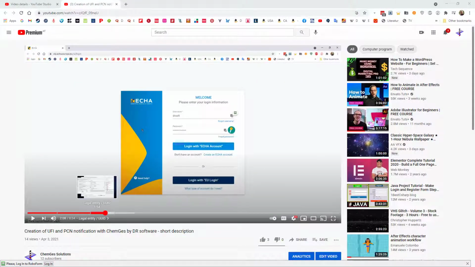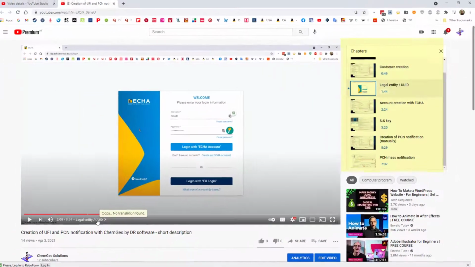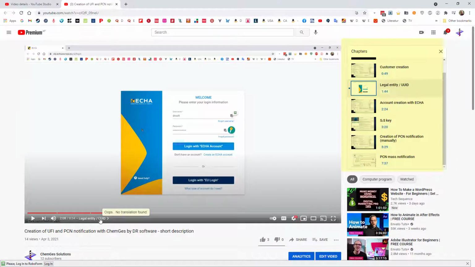Note that in this video the progress bar for each chapter is divided, giving you easy access to individual chapters of this video. If you click on a chapter name in the footer, then a list of all chapters appears on the right, which you can then call up directly by clicking on them.